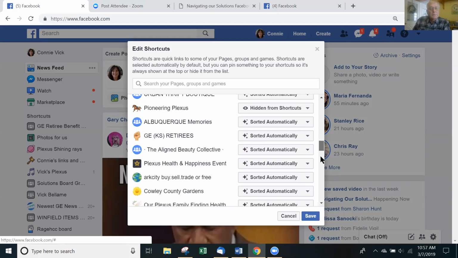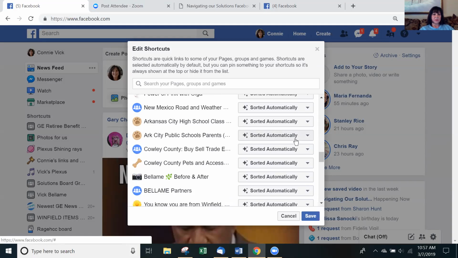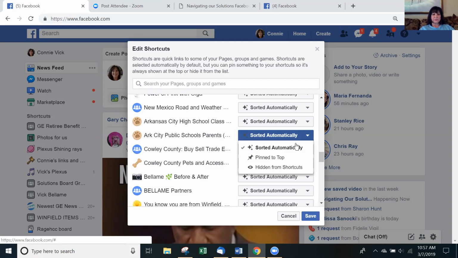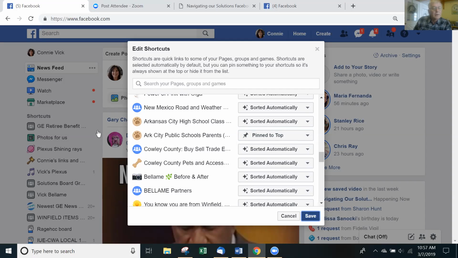I'm going to try to find one that I want. Okay, I'm going to say Arc City Public School. I'm going to pin it, pin to top, and then it's going to show up here. And I'm going to hit save. Save, and then it comes up. And see, there it is now.